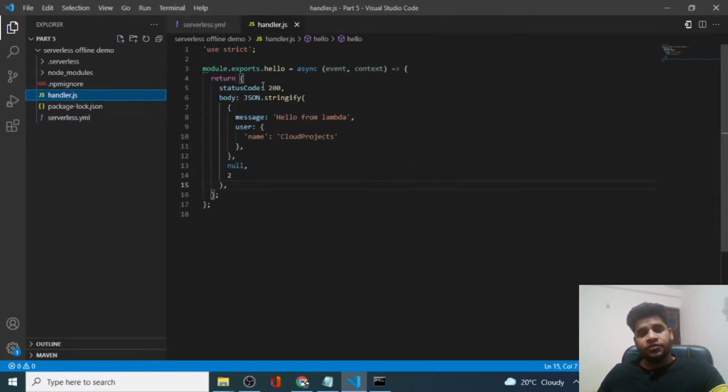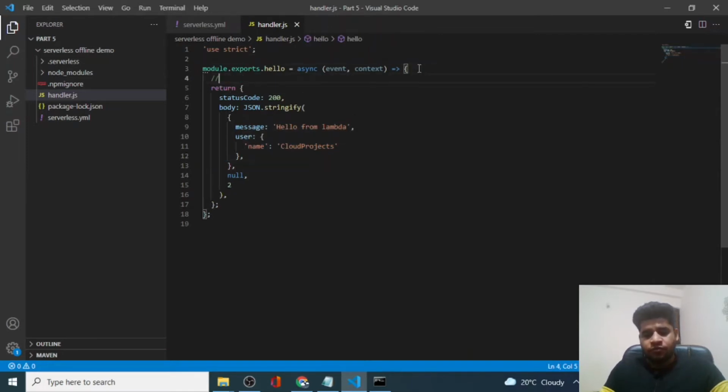Let's go to hello, which is the function we have specified. It is an async function taking event and context, and what it returns is a body in a stringified format with the message, and this will be the payload that is returned to the user. We can apply any business logic here. We'll do that in later videos, but for now we keep the scope limited so that we get a short video and it does not get boring.